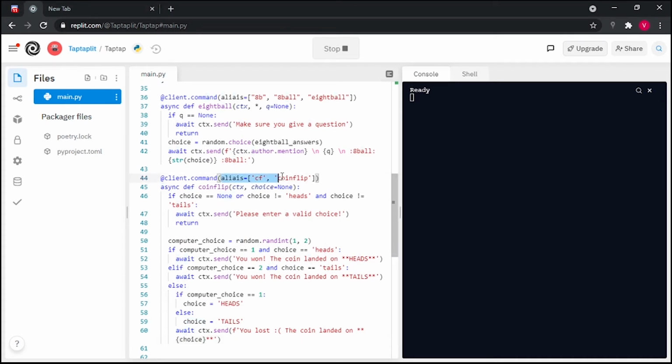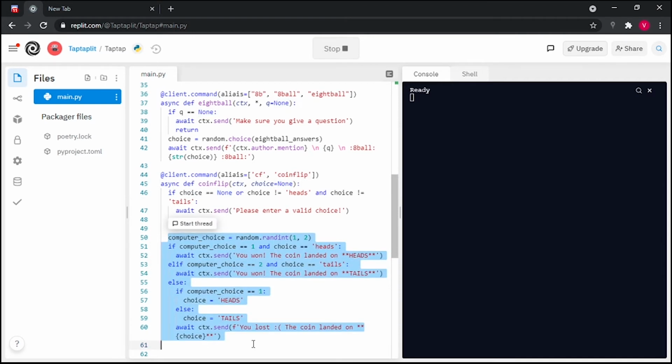So this just specifies different ways you can call the command. We're specifying the function, we're setting a default choice that equals none, and we're checking if it equals none. If it equals none, that means they didn't put any choice in, and it still remained the default. Or if it does not equal heads, or if it doesn't equal tails, then we're going to send "please enter a valid choice", and then we're going to return them out of the function. I mean, exit them from the function because we don't want it running through all this code if they didn't enter a valid choice.